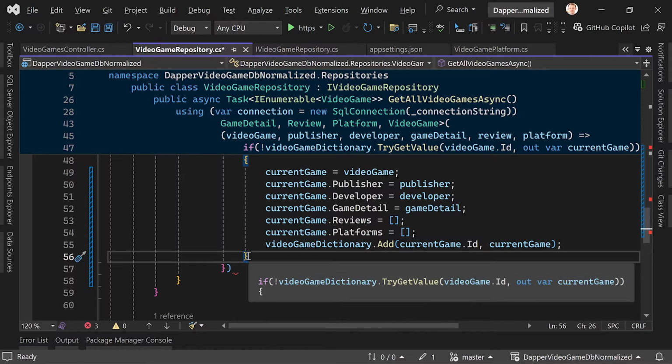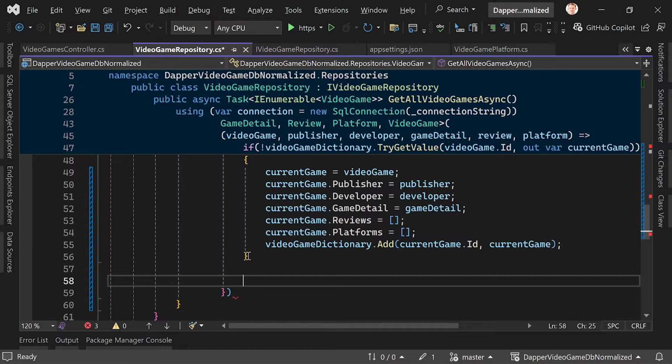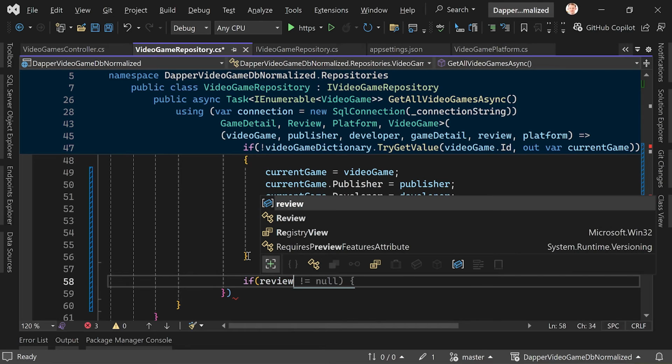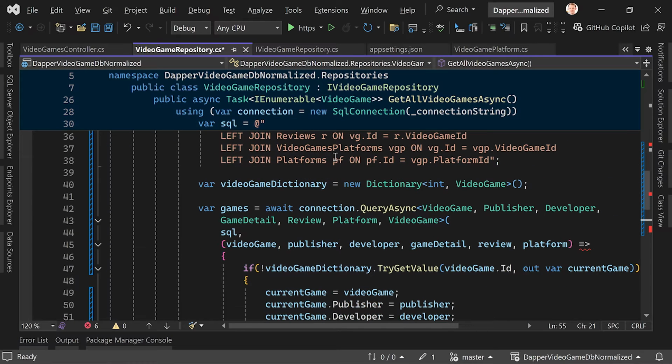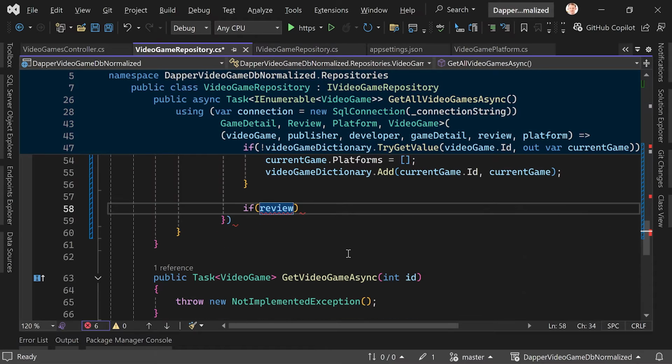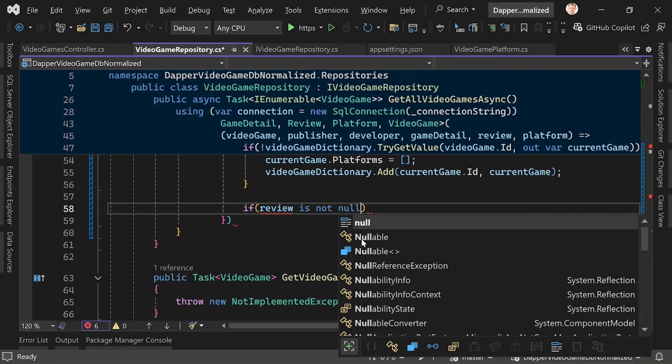So here now, we do the following. We check first if the review, remember, from this SQL query, we got all our objects, right? We have this complete table, but in this table, Dapper can map the single objects, the single tables, let's say, of this join. So now here, what we can do is we check first if the review is not null, and also if the current game has any review with this ID already, and if not, we add it.